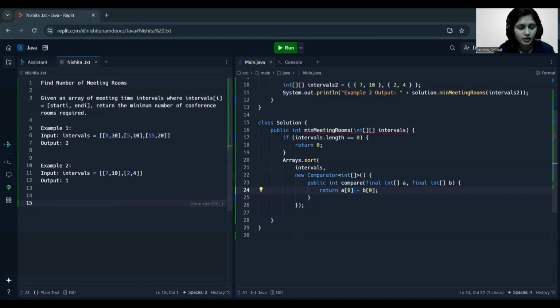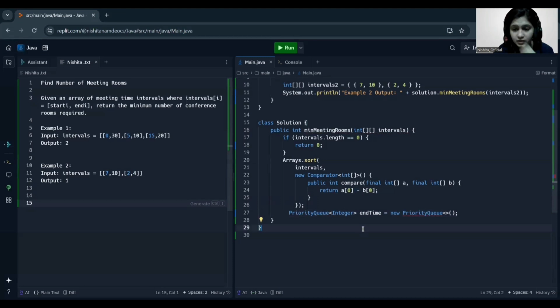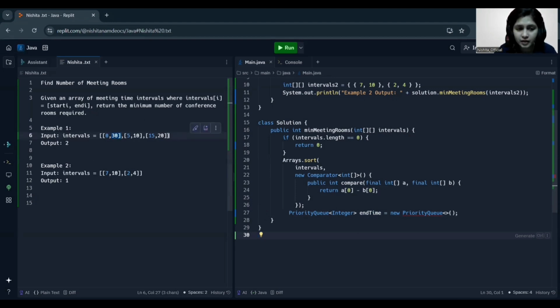Next, we are going to initialize a priority queue. We are initializing a priority queue by the name end time. This is the name of our queue. Why do we need to have this priority queue? Because in this priority queue, we are gonna add the end time of the array. This priority queue will hold the end time of the meetings.